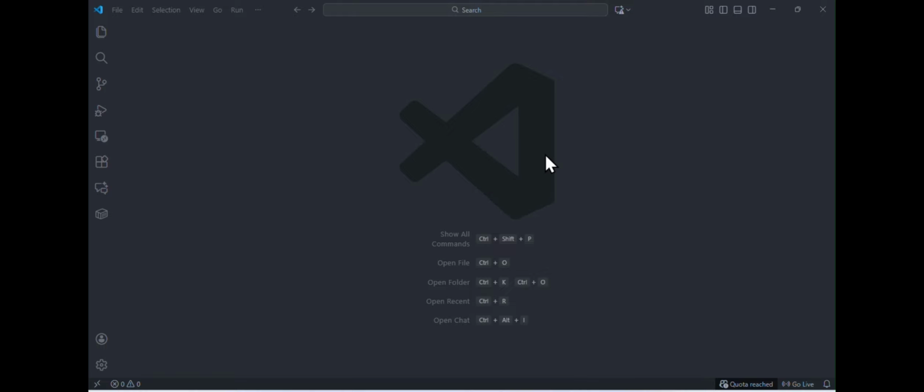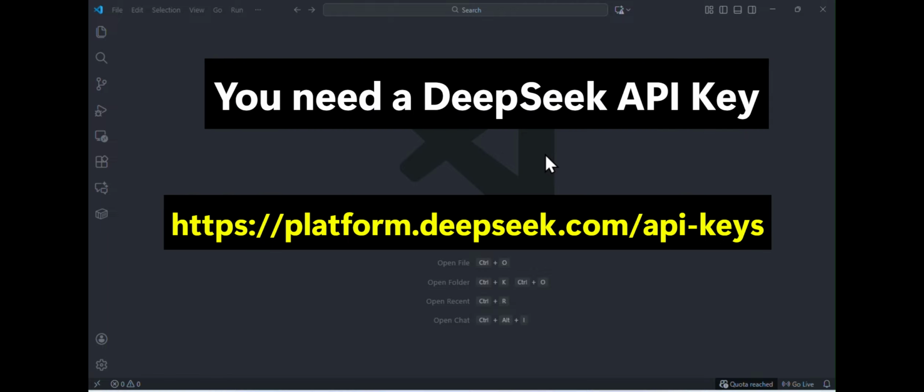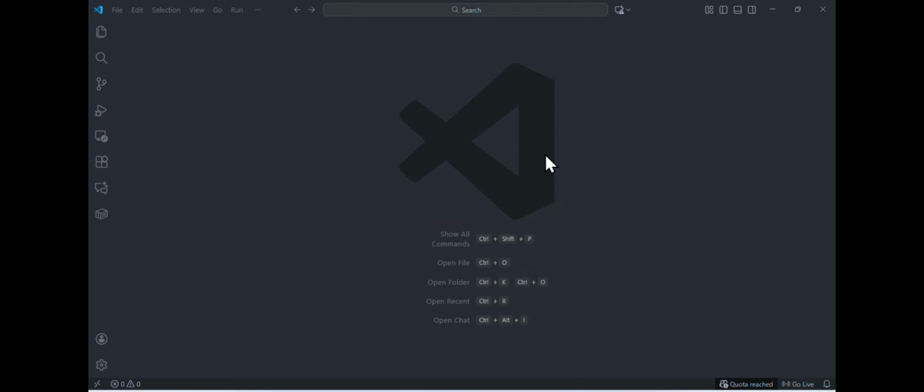Then you need your AI API key, which you can get at platform.deepseek.com/AI-keys, or you can just Google get DeepSeek AI API. Then you create an account and request an API key. It is very cheap to use. With a few $1 to $2, you can test everything you need to test.